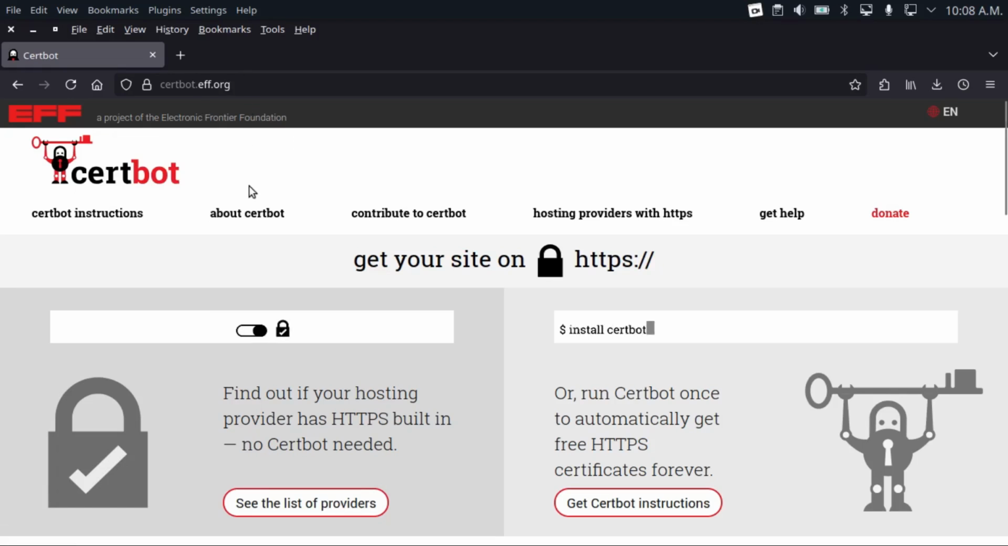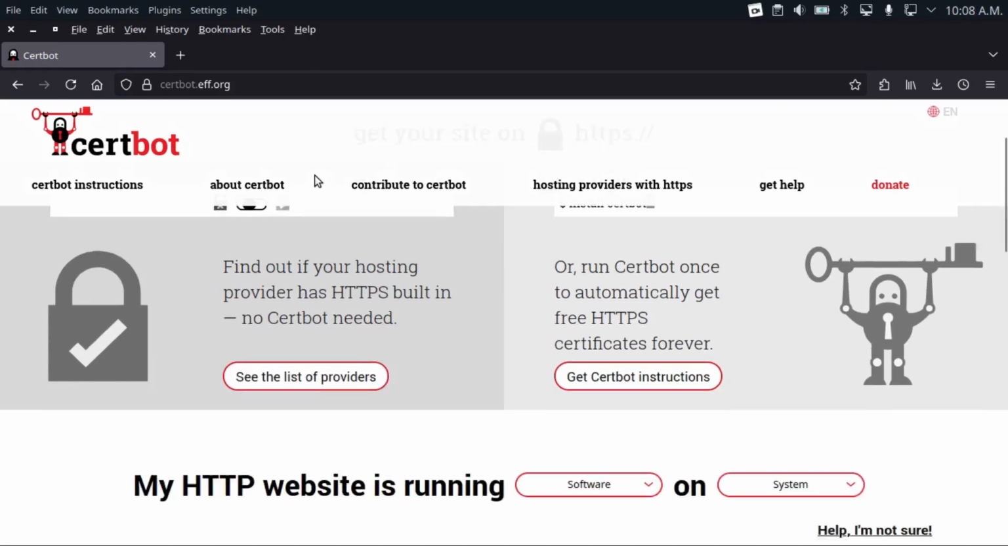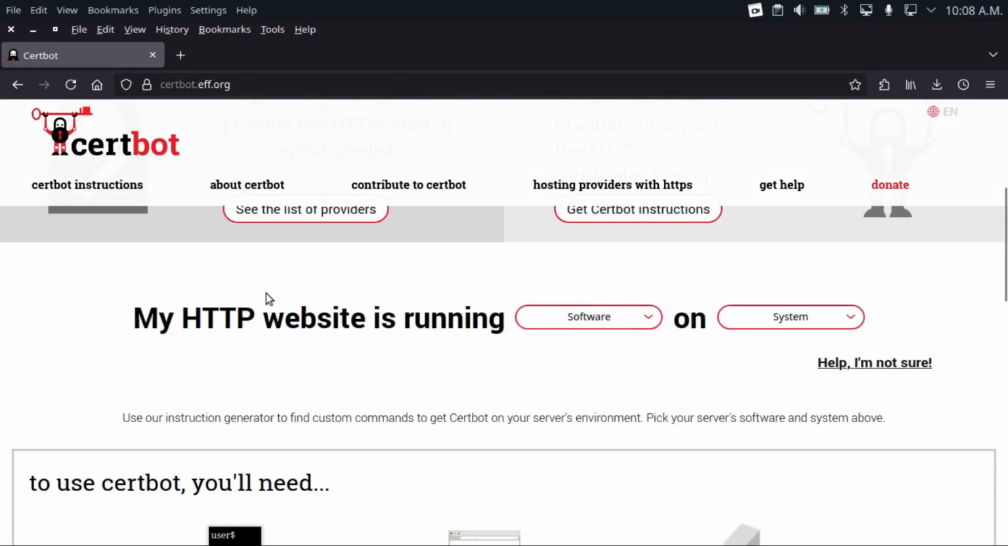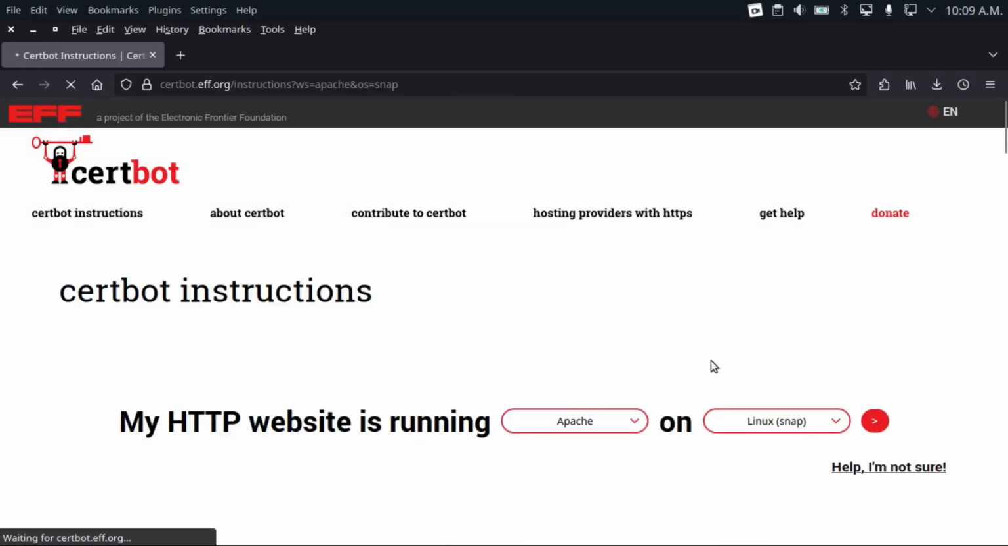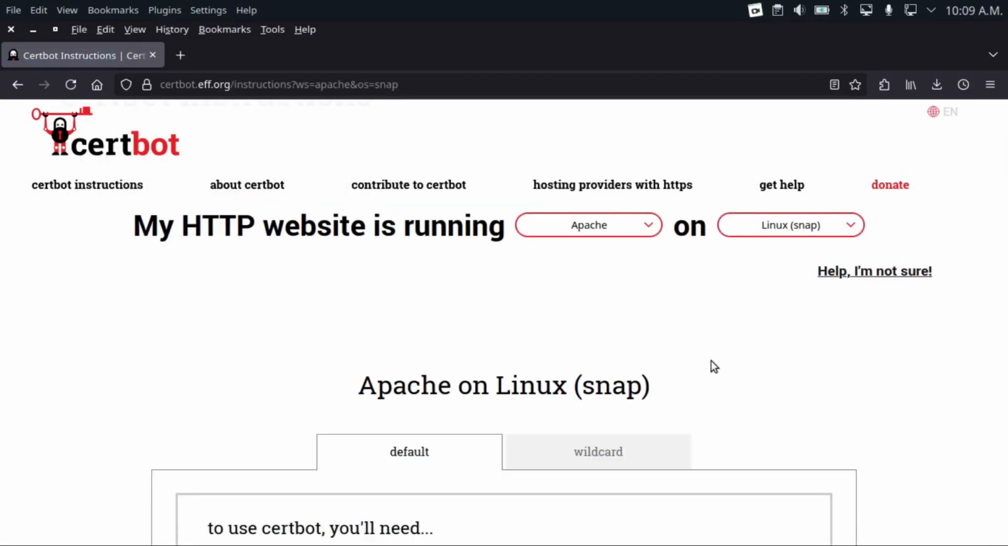The instructions on how to do this are available at certbot.eff.org. Then we can get our instructions by scrolling down to here and saying that my website is running Apache on Linux with snap in brackets, because since we're on Ubuntu, we're going to be using the snap version.